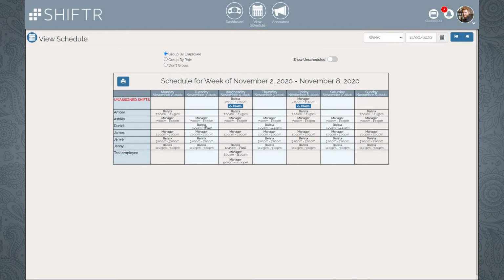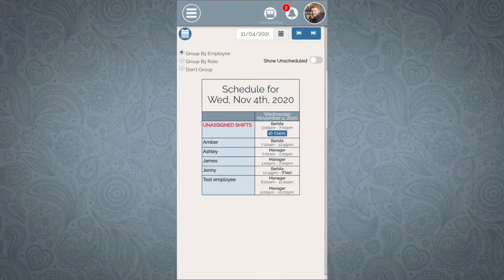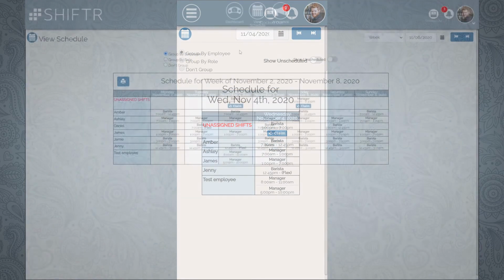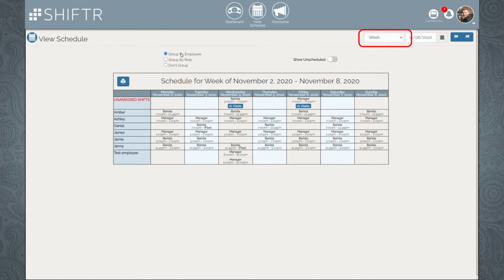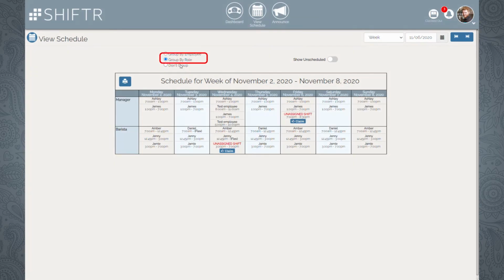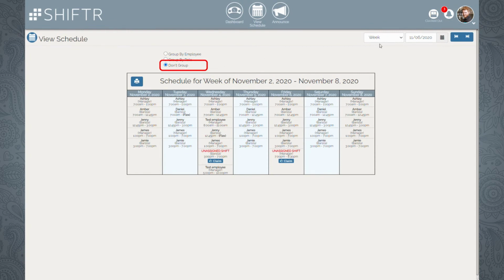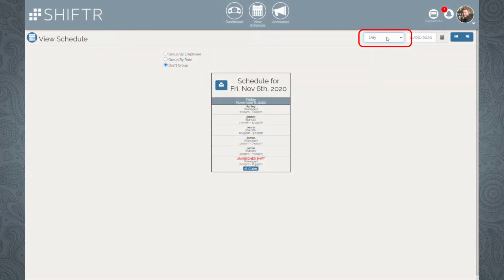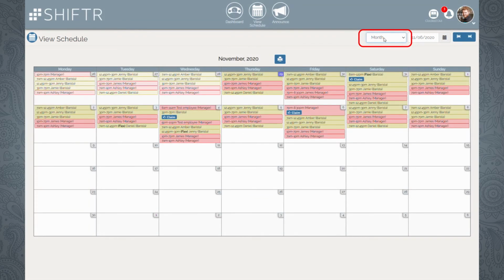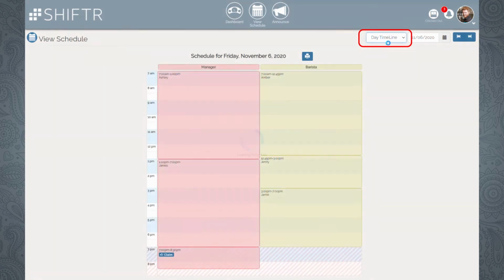Here you'll see the schedule for the full team with several different viewing options. If you're on a small screen device, due to space limitations, the view is limited to a single day. The default view here is Weekly. You can choose to group the shifts by employee or role, or you can choose to not group the shifts at all and they'll simply display chronologically by day. The other possible views here are daily, monthly, as well as a daily timeline view.